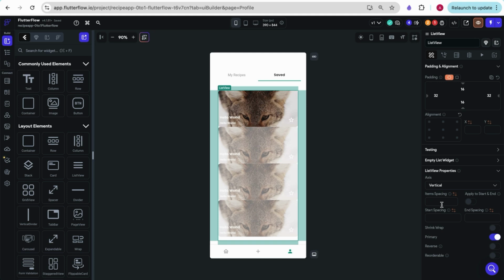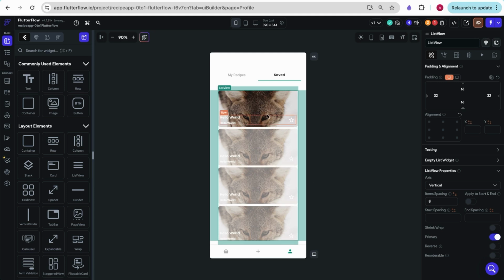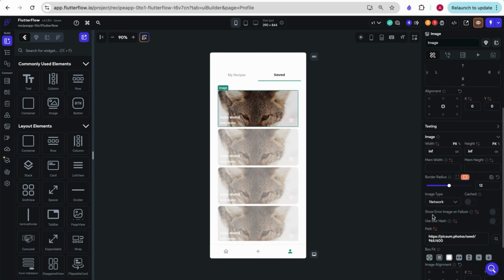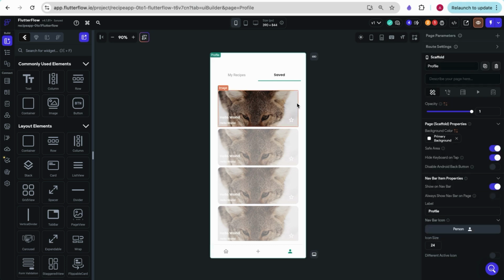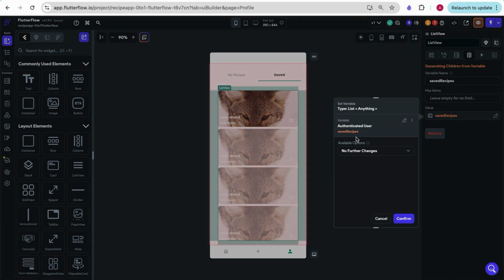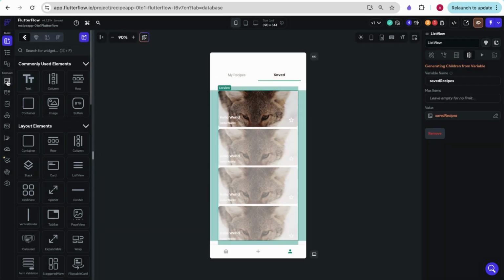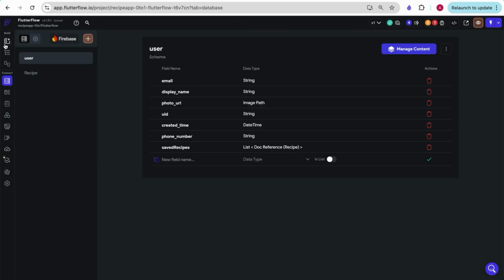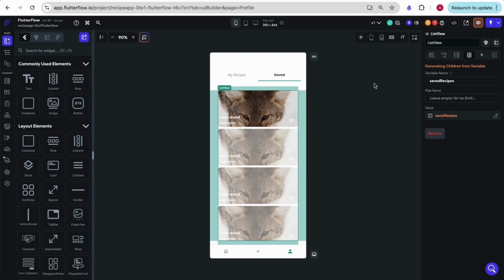I want to go back and add in our 8 pixels of gap spacing, and now we can set this all up to be dynamic. But we need to do one extra step. So if we look on our list view and go to our query, we can see that we're just assigning saved recipes to this. And saved recipes, if we look here, is a list of references. So what we're doing is we're pointing these to the recipes. But that's it. It's just a pointer.